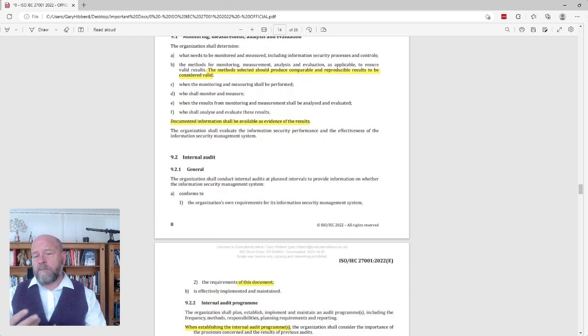In terms of the next part here, the organization shall evaluate the performance and the effectiveness of the security management system. Again, that's actually two things. How well is it performing? Is the training moving forward? Are people attending it? Yes, that's great. People are attending. So you've had 25 people, 30 people attend your training. Great, well done.